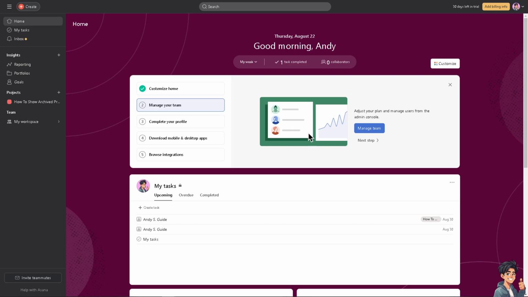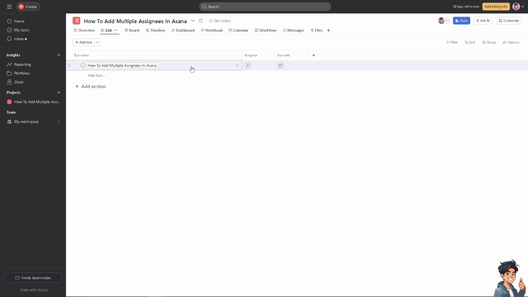In Asana, each task can only have one assignee to maintain clarity about responsibility. However, you can work around these limitations in a few ways to involve multiple people in a task. So I'm going straight over to a project that I have been currently working with, and this is how to add multiple assignees in Asana.